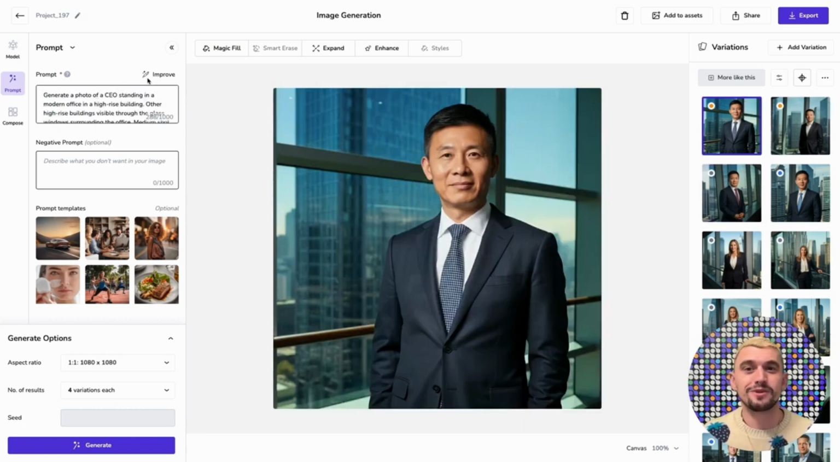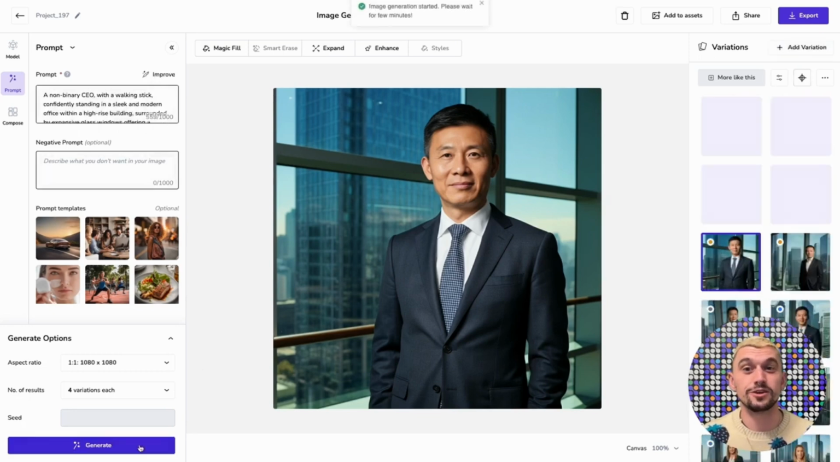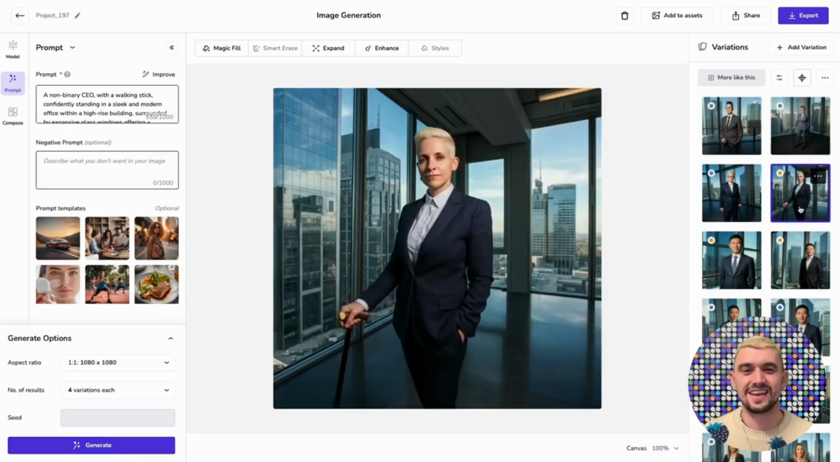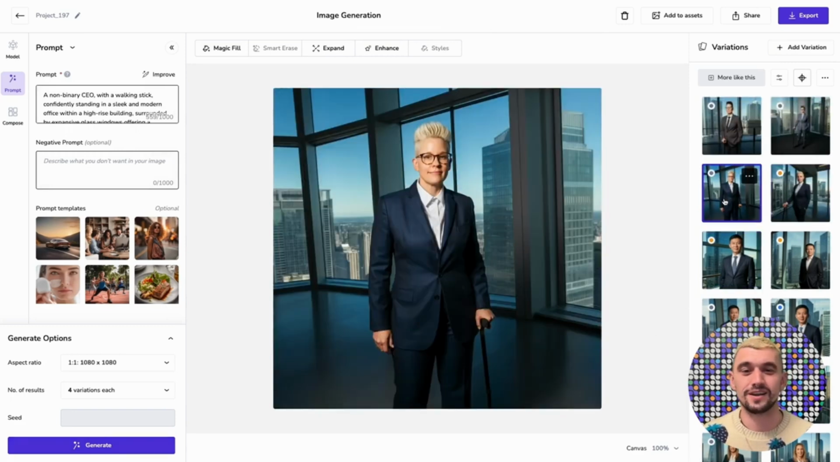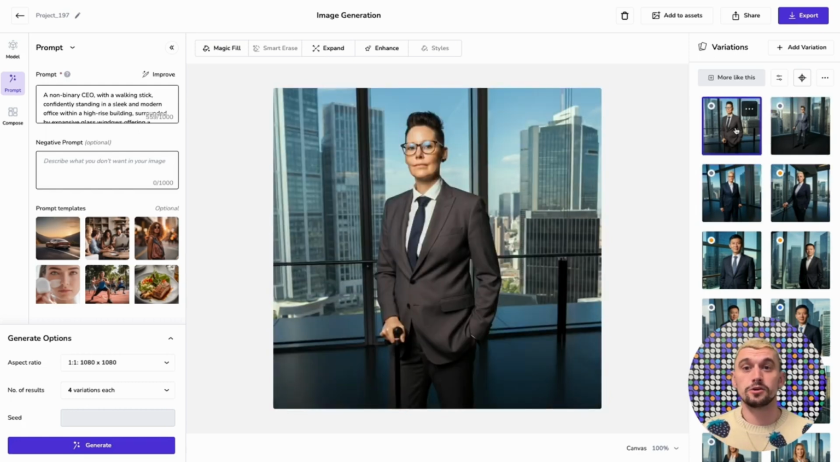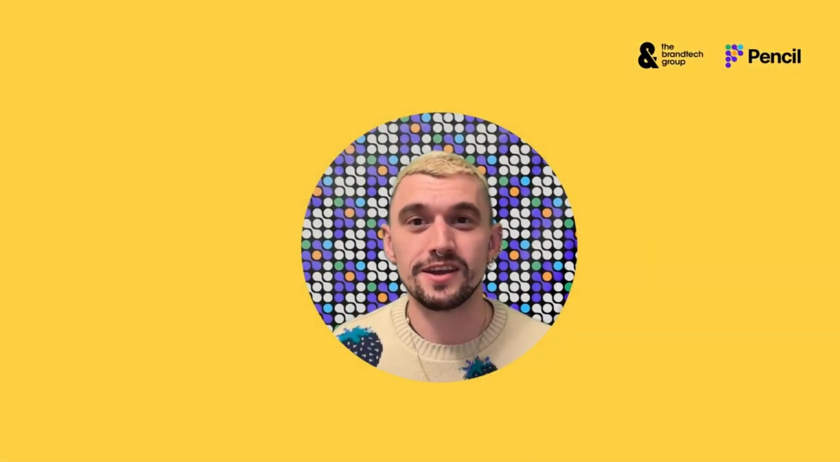I'm just going to clear that back to my original prompt, press the improver again, and this time I've got 2 categories that have come in. So I've now got a non-binary CEO with a walking stick. So we've randomized in gender identity and we've randomized in ability, and here are my outputs, and that's looking really good. So the bias breaker feature in the prompt improver is one way to diversify your prompts and increase representation.